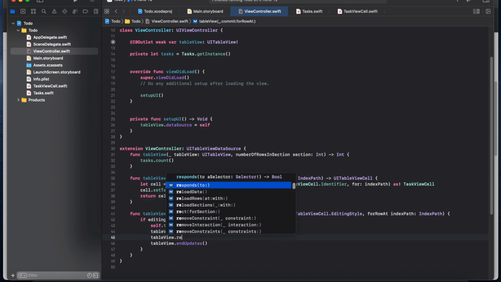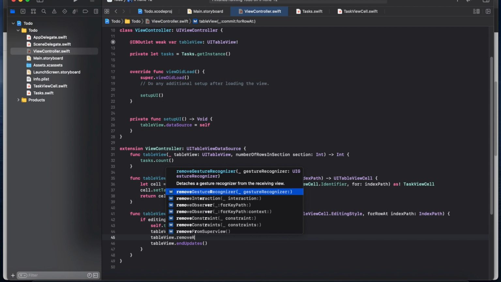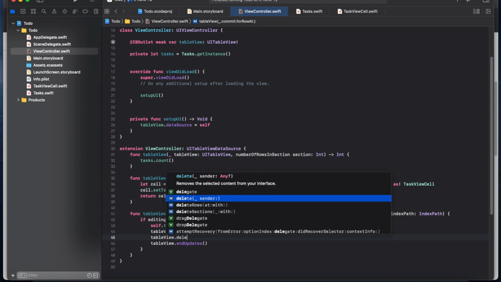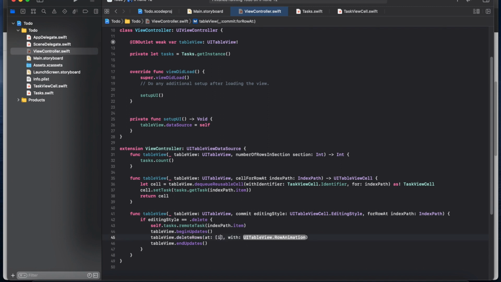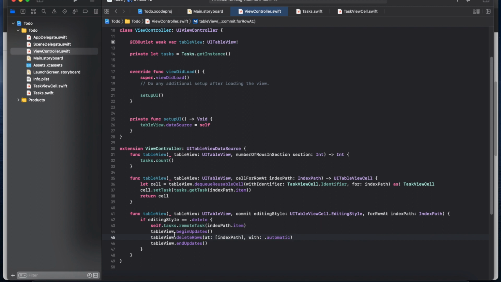tableView.deleteRows, yeah, deleteRows. So we pass the index path here, which is this one, and then I think this is the animation. We just write automatic. So just by adding this simple method, it should allow us to delete rows.